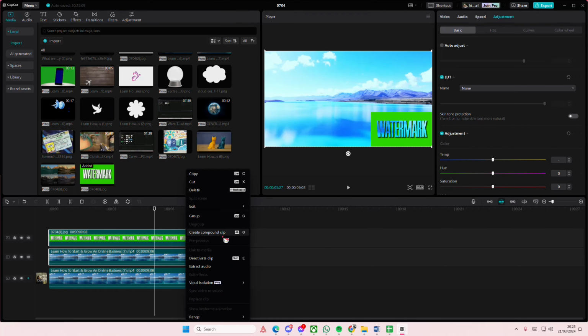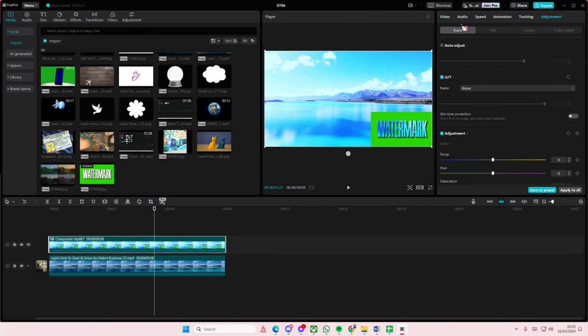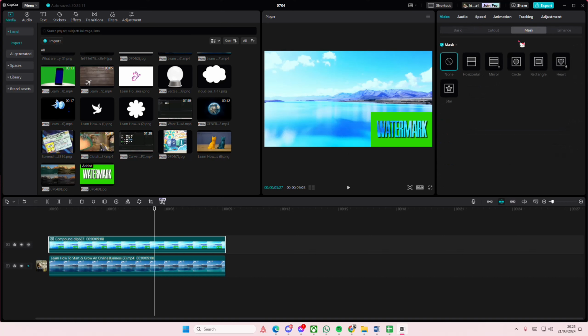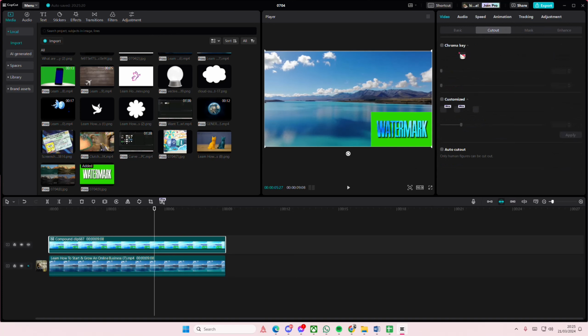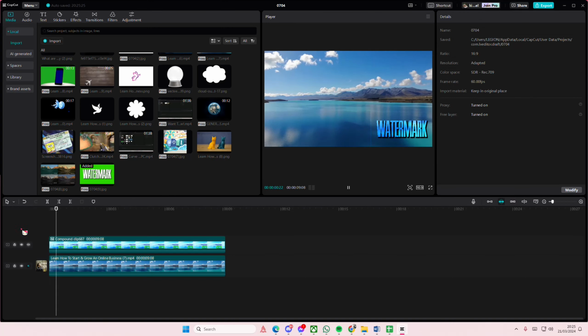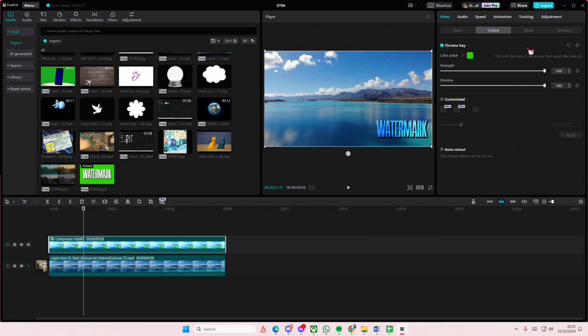Select both, right click, create compound clip. And then I'm going to go to the video. I'm going to actually mask it like so. Go to cutout again, go to chroma key, select the green bit and adjust the strength and the shadow, and you'll have your watermark. And that is it, really.